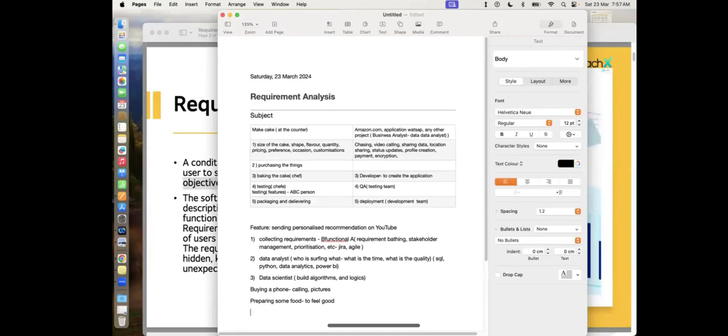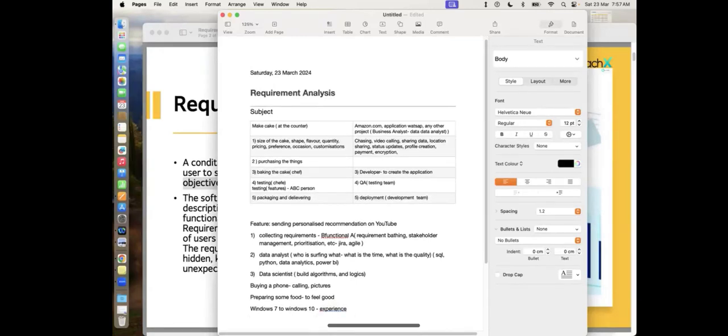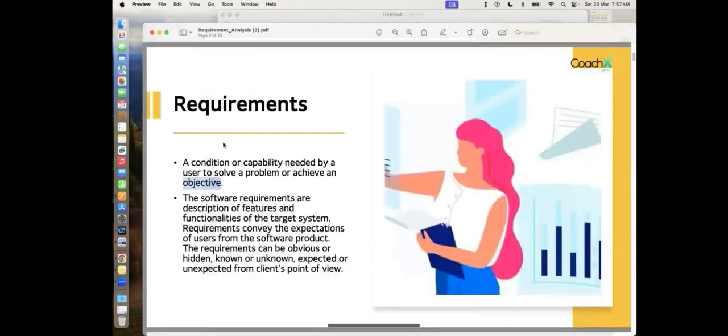You are updating your Windows. Till now your Windows was 7. Now you're upgrading it from Windows 7 to Windows 10. What can be the goal of upgrading this? A smoother experience. Yes, experience. So every requirement is tied to a particular objective.